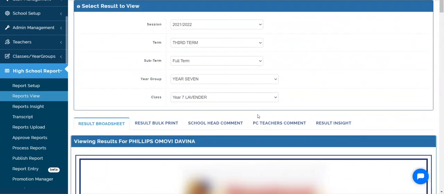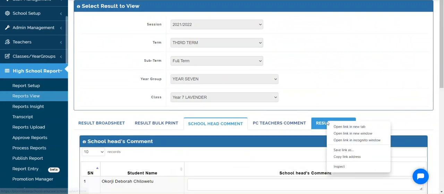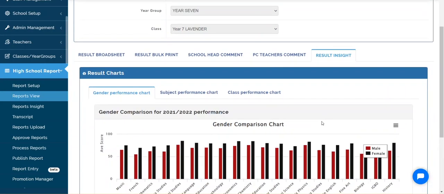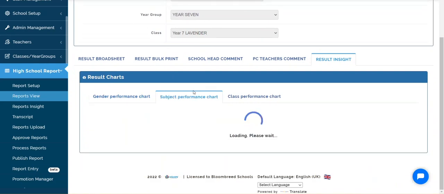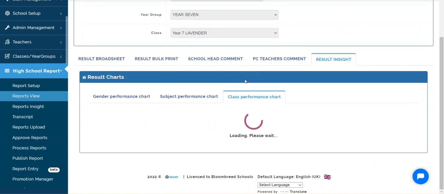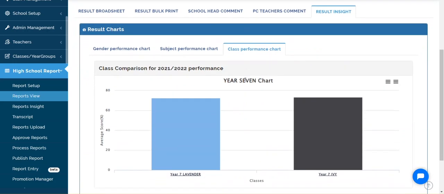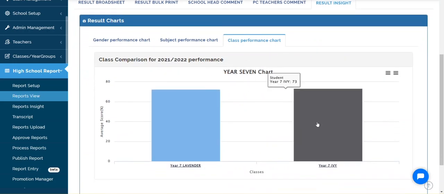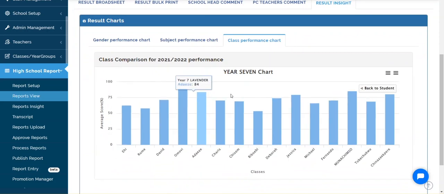We also have analysis into the reports. We have the basic analysis, which are the gender performance charts, to know what gender performed better than the other gender in the selected class. You also have the subject performance charts to know what subjects students did very well in and the subjects they are struggling with. Then you also have class performance charts. So if you have two classes, you can compare both and see the class doing better than the other. These are just basic analysis.